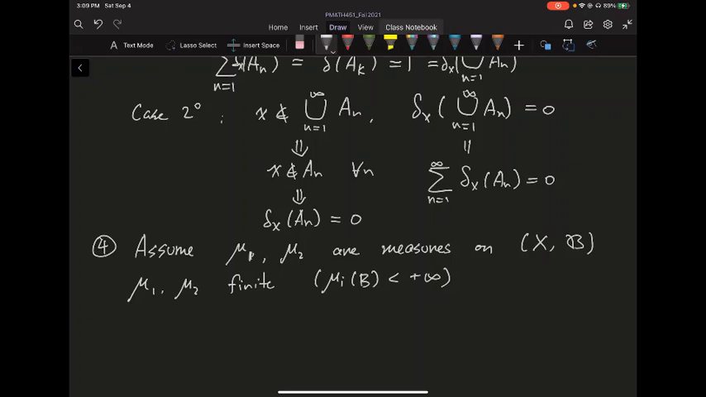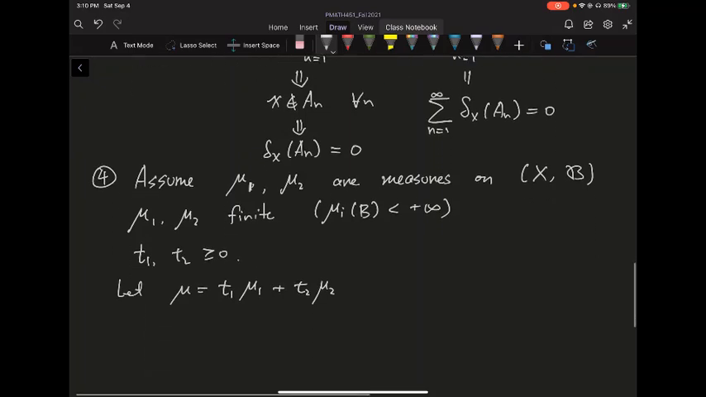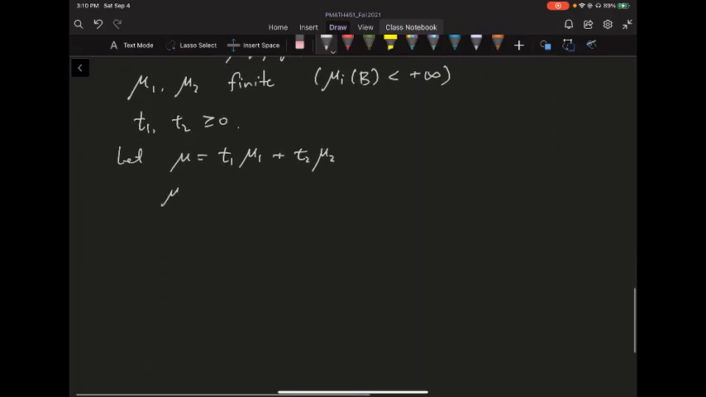Then I can construct a new measure by doing the following. Let's pick some scalars, t1 and t2, greater than or equal to 0. Then let's let mu be t1 mu1 plus t2 mu2. In other words, if you want to evaluate the measure of a set, you measure it under mu1 and under mu2, then multiply by t1 and t2, and add them up.